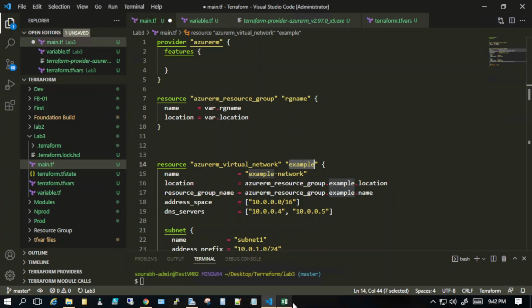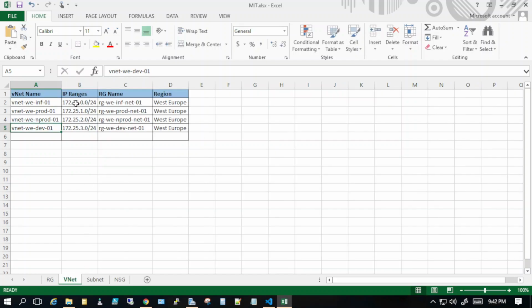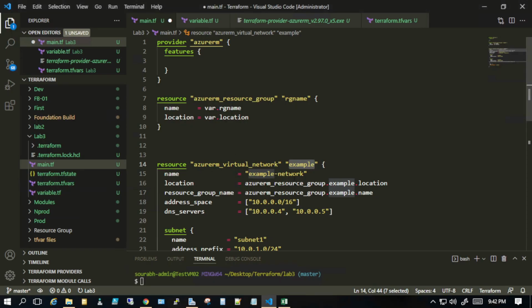So let me just go back to my Excel and go back to the VNet. So this would be the VNet that we were about to create. What we are doing is that there are a couple of ways to do it, right? As I showed you last time, we created a resource group normally with the names written here, and then we created a resource group while using the variable. So I would be doing the same.